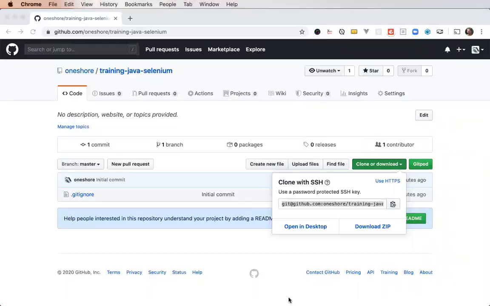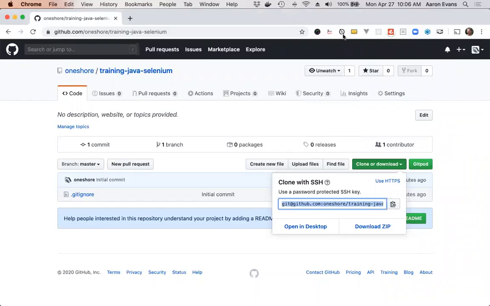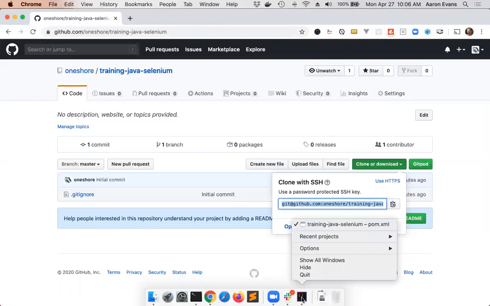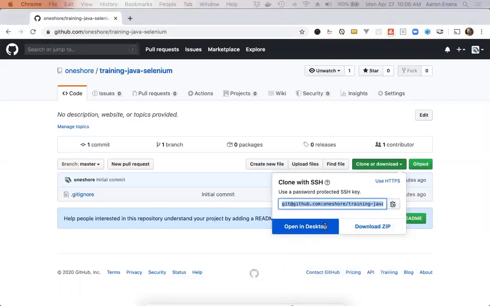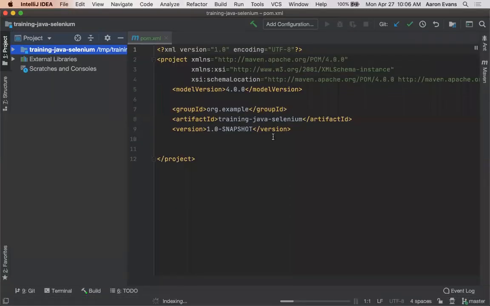Where did IntelliJ go? It has disappeared off my screen. My Mac was glitching here.